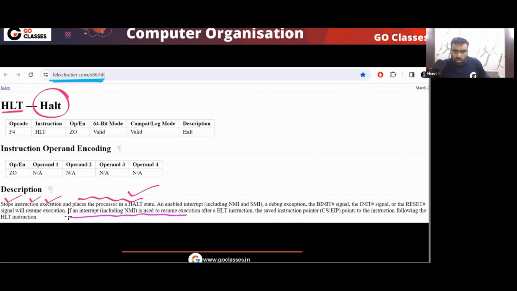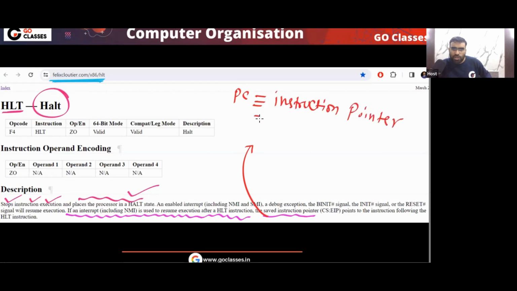If an interrupt is used to resume the execution after the halt instruction, read this line. Very interesting line. If an interrupt is used to resume execution after the halt instruction, then the saved instruction pointer. What is instruction pointer? That is the program counter, right? That is another name for program counter. Yes or no? That is instruction pointer, or I can say instruction address register.